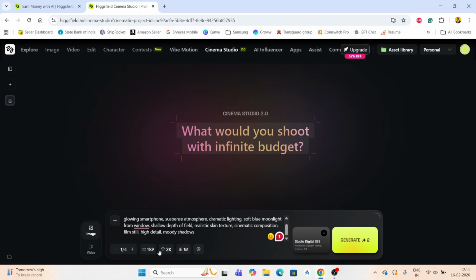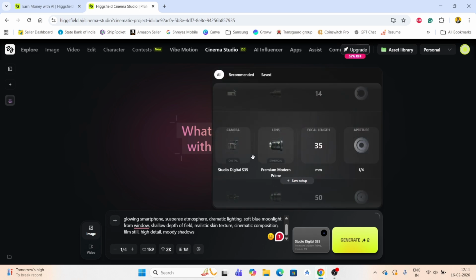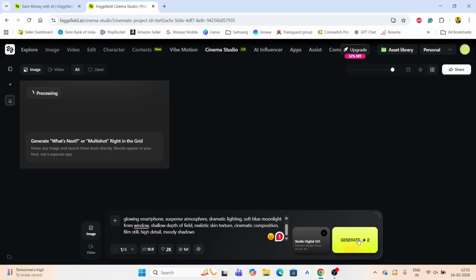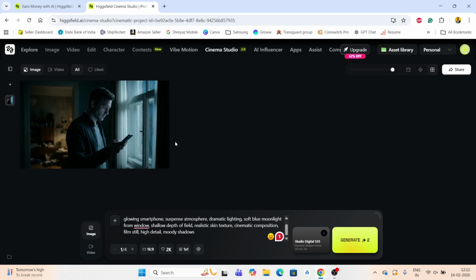Okay, and here the frame is 16:9 2K, and from here you can choose the camera angle that you want, but we will use the studio digital at 35. Okay, and we'll just hit the generate button. I'm choosing a 35 mm lens with shallow aperture to create the cinematic blurred background look, and you can check it's processing here. It will take some time. We'll wait till the image gets generated. As you can check, our image is ready. This will be our hero frame, the visual anchor of our story.